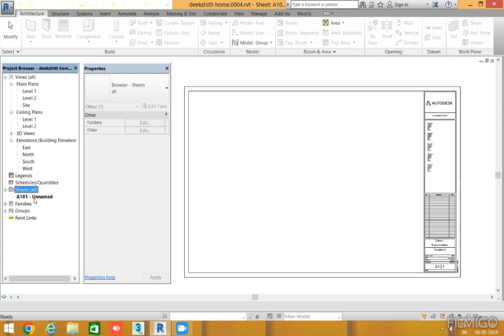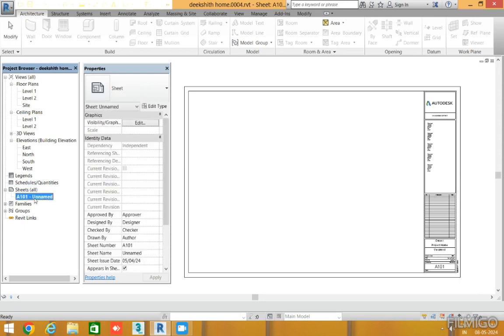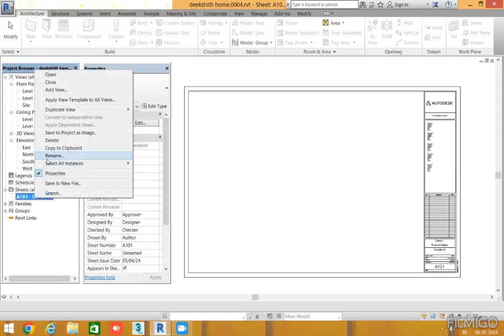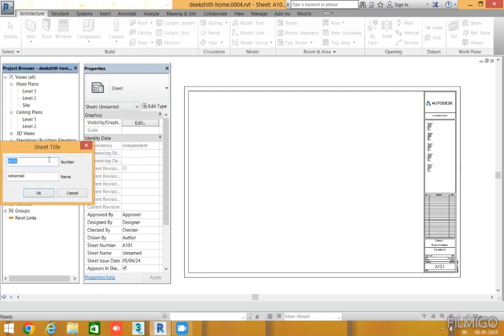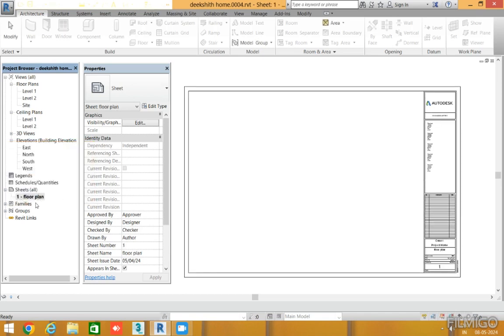For that, you just click on that sheet and right click. You have the option rename. Click on rename. It will open the sheet title. In sheet title you have two options, one is number, another one is name. So the number I am giving as 1. Okay, in the unnamed place I am putting the name as floor plan. Just give okay. That name will be updated here.